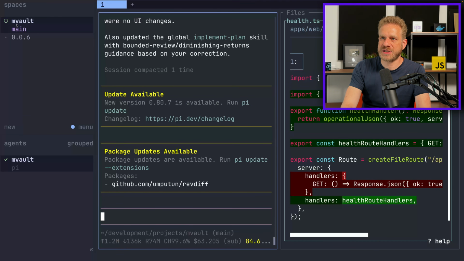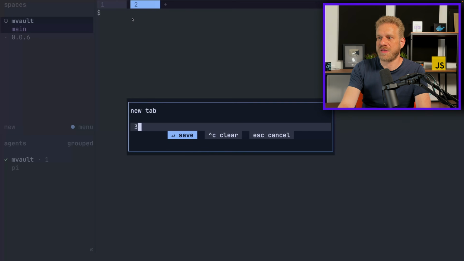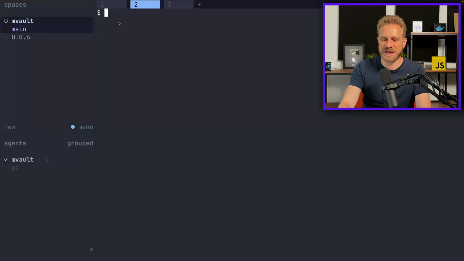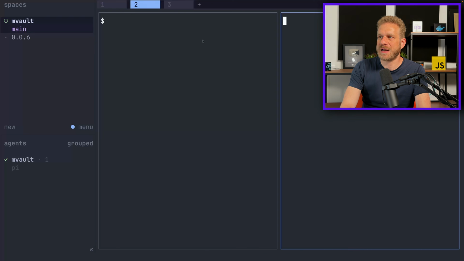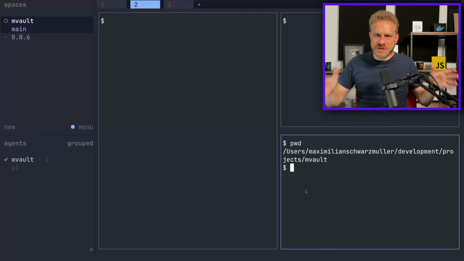So in this project, the mbolt project here, I could add a new tab if I wanted to. Also, of course, with a shortcut, both is supported. And in each tab, I have one pane by default, but I could add more by splitting it. Also with the mouse. So I could split that down, have multiple windows in there, and now in there I could work.